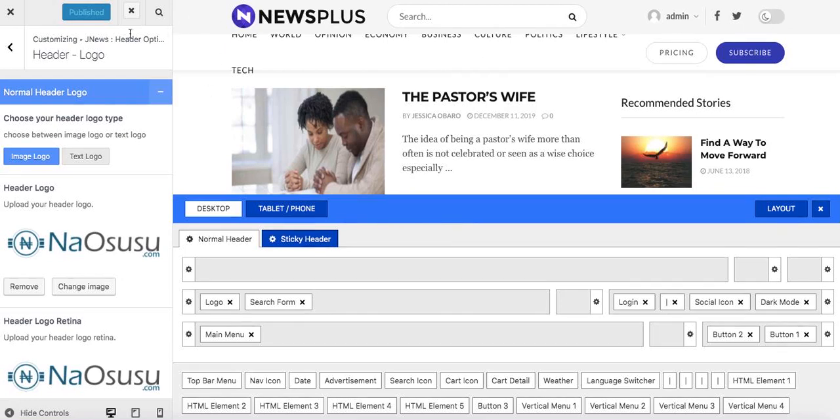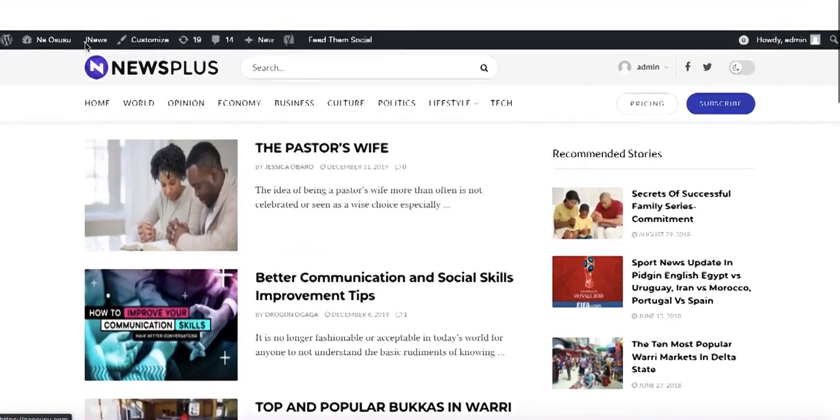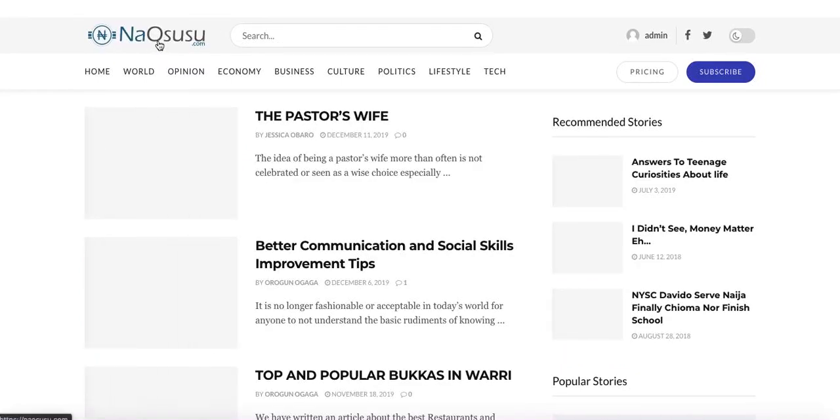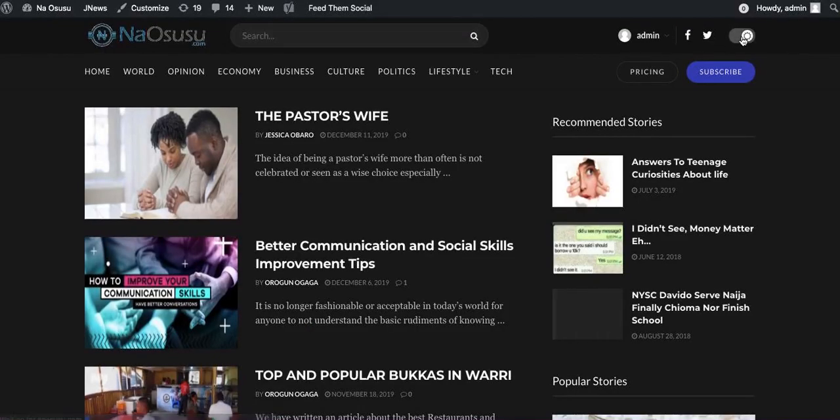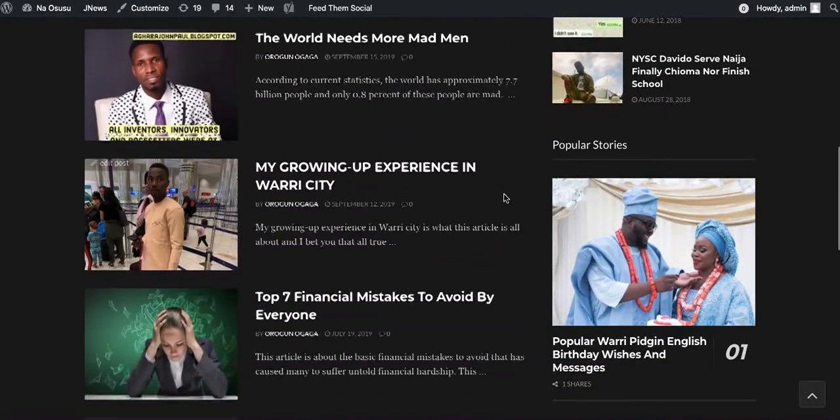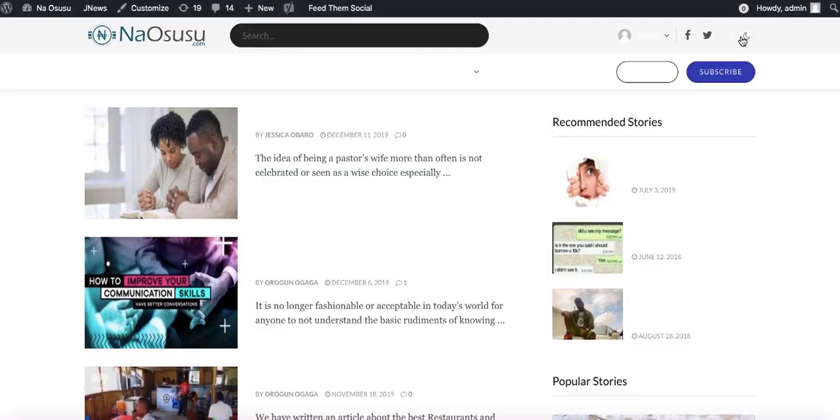Okay, I'll probably have to refresh on this site first. So back at the website, I'm just gonna refresh. Hopefully this logo would have changed. Okay, so there you go. We have our new logo, and okay, so that's the logo for the dark mode. It comes up white, which is really good. Right, I'm gonna switch back.